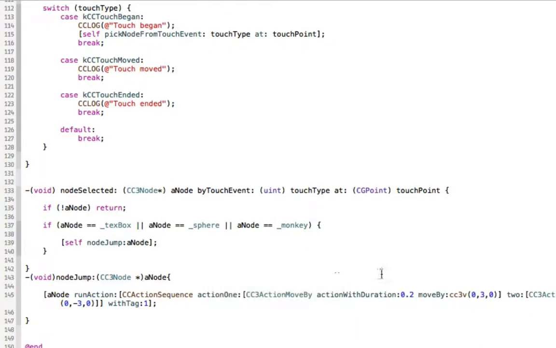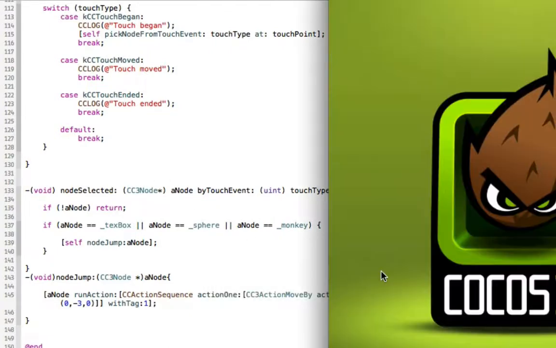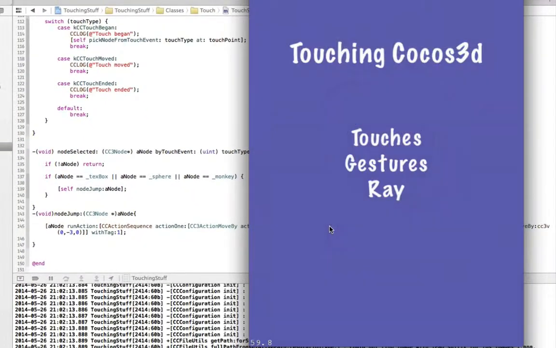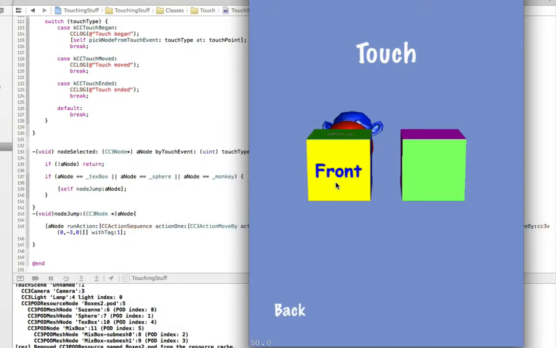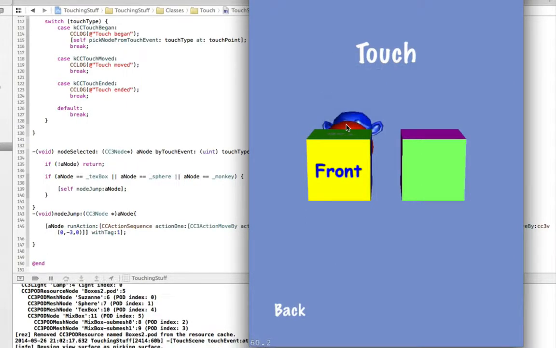So if you run this and just run the touch part of it, you'll see that there's touches, and okay, he's enabled, so he'll jump. If I press on the sphere, it'll go straight through the sphere and hit the next thing that's enabled, which is the monkey.